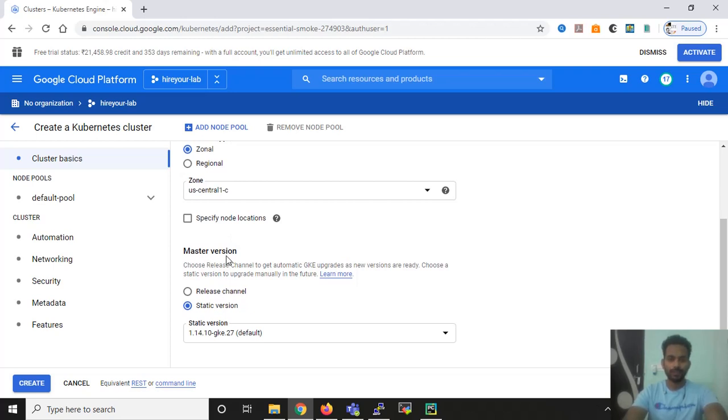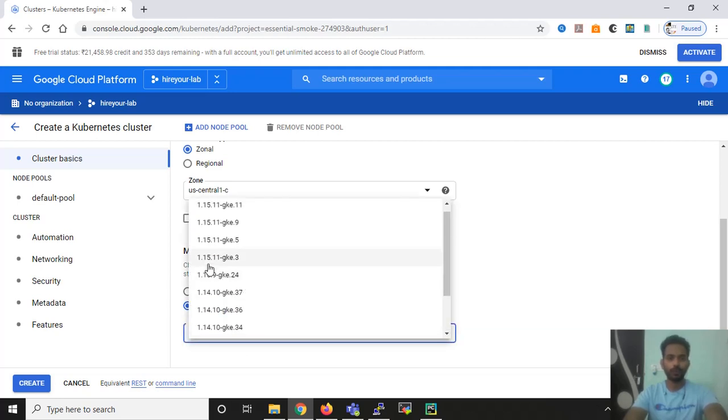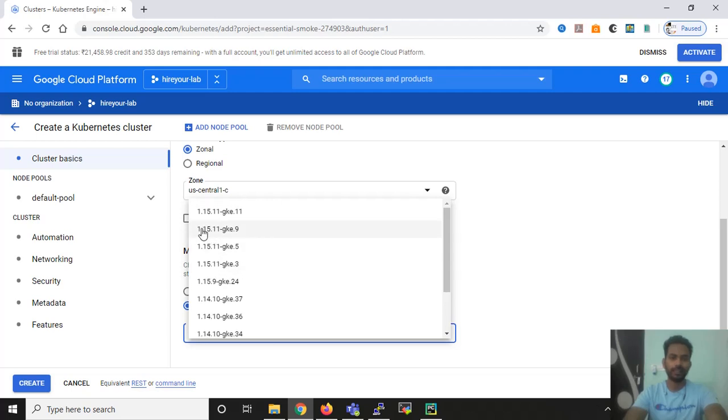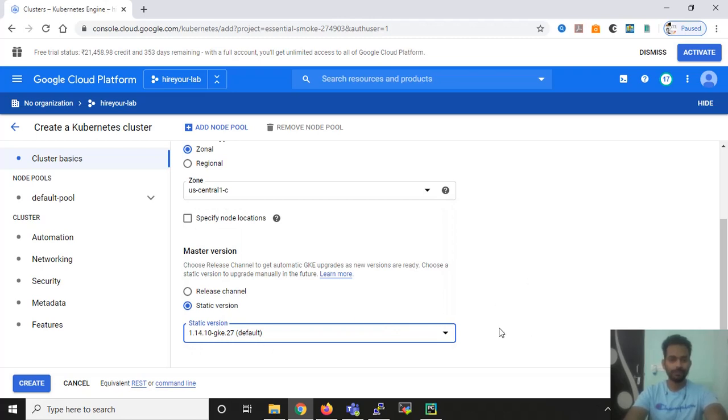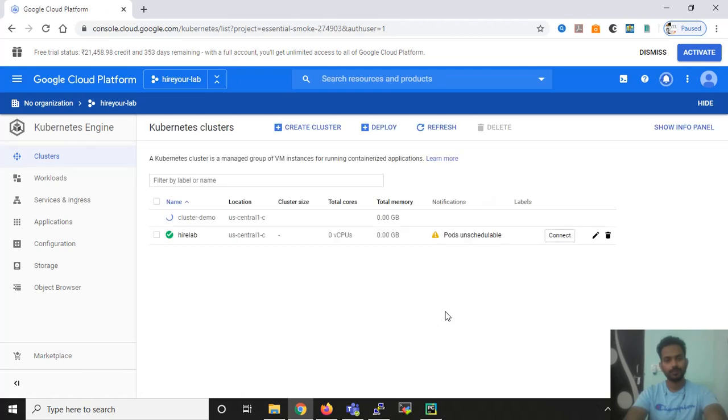It is asking for the master version. So you can select your master version, like right now it's 1.14. So you can go for 1.15, and the latest one is 1.15.11. So you can select any version that you want to go for. I'm just keeping it default right now, or you can select, there is no difference. The difference will be that you will have the latest version, that's it. So I am selecting the default one. Now go for create. So the creation process is initializing, and it is going to take some time. Once this is done, I will resume this video.